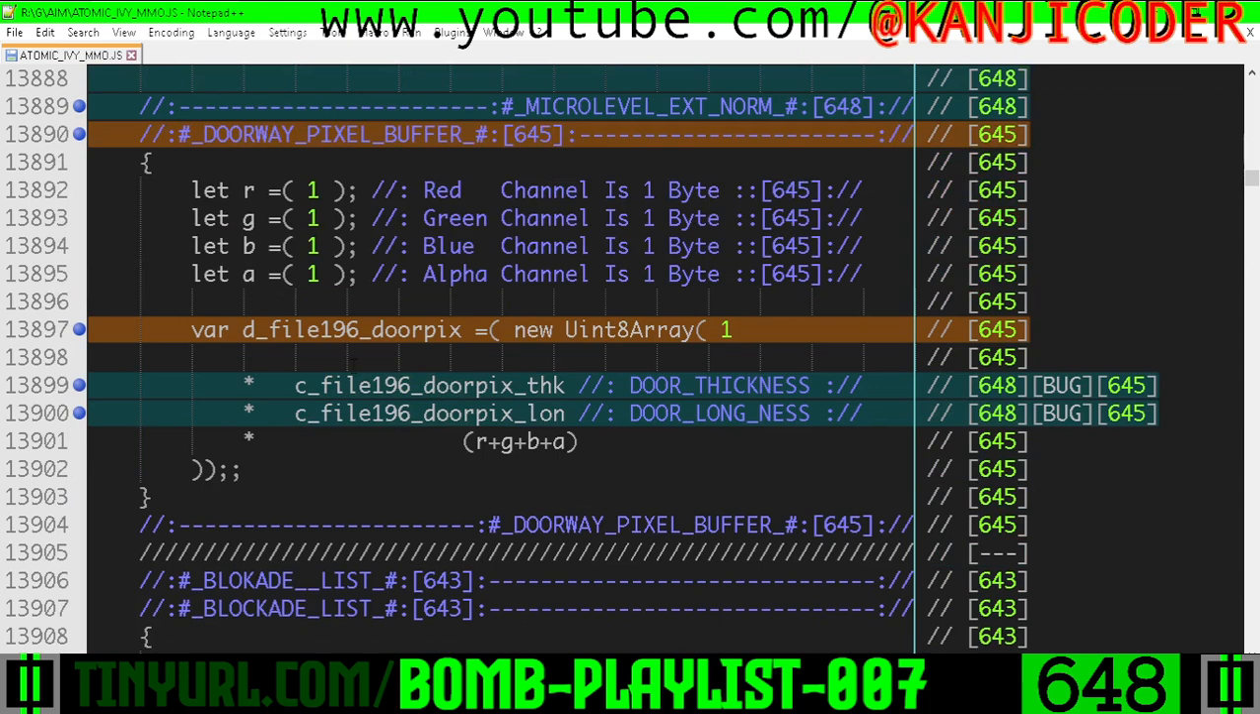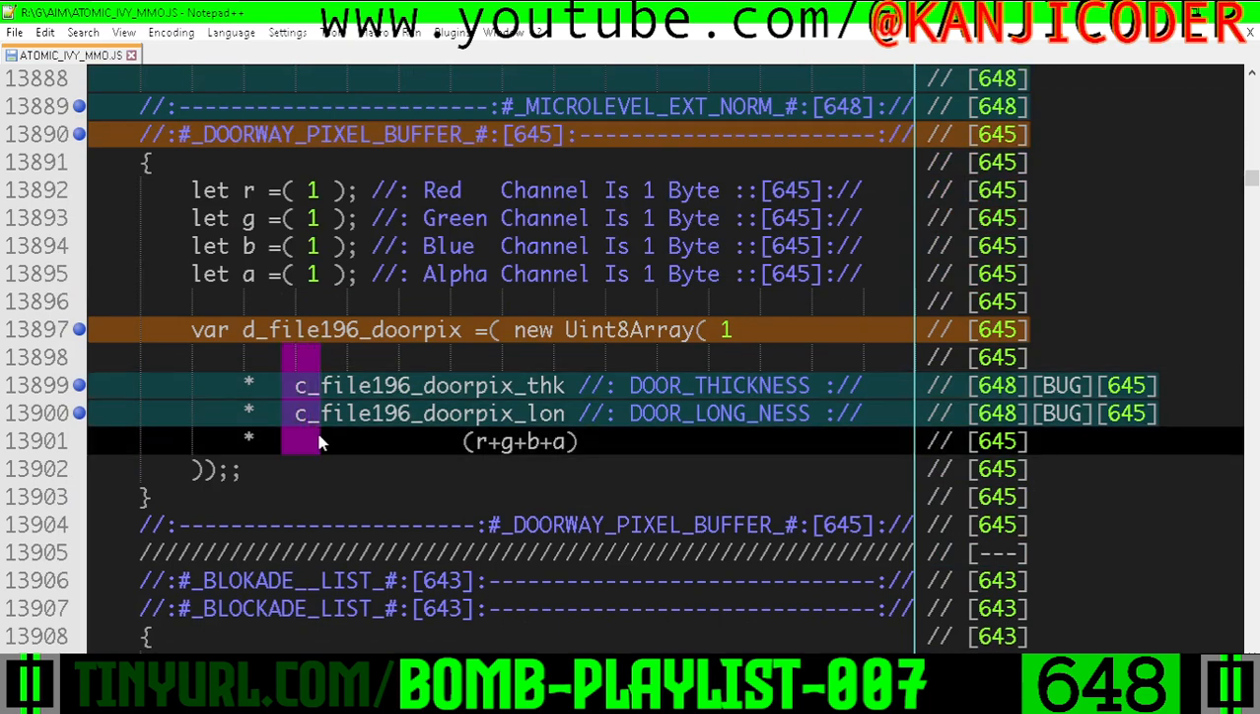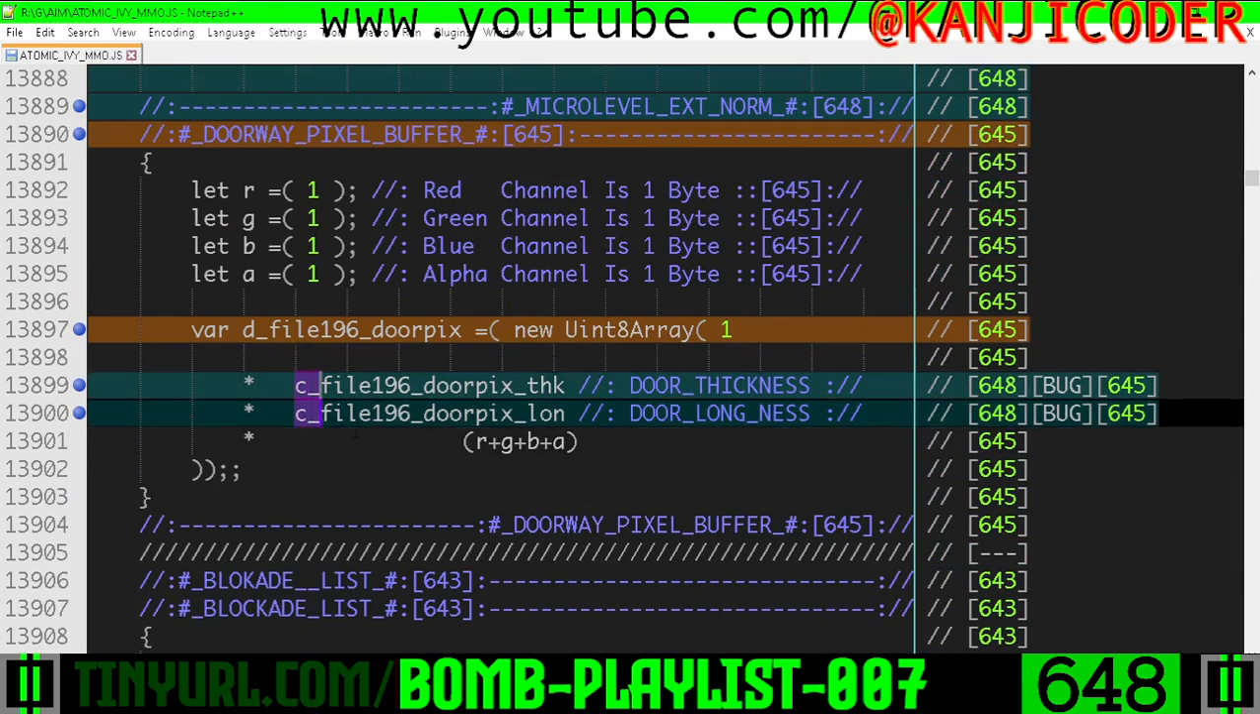So right here we made a mistake, right? This needs to be D for data. Sorry, this needs to be C for constant, not D for data. So it was a bug in the previous videos, and now we fixed it here. And this is our doorway pixel buffer.